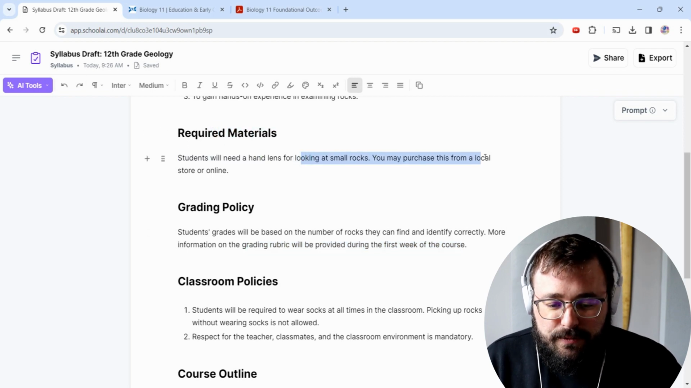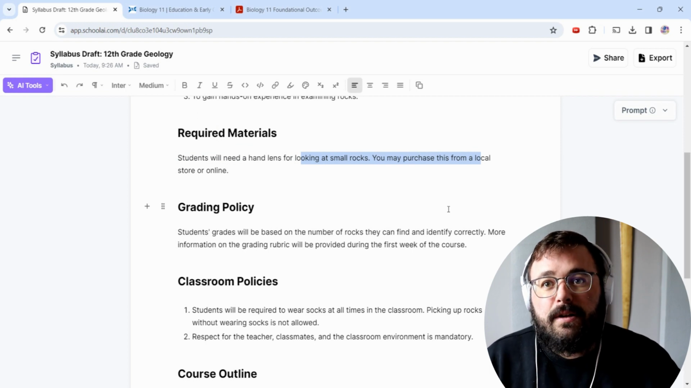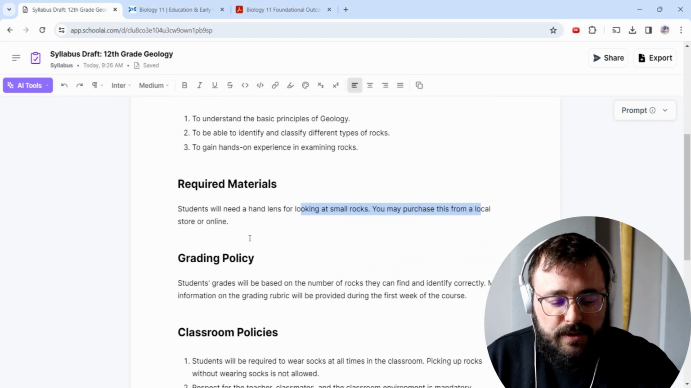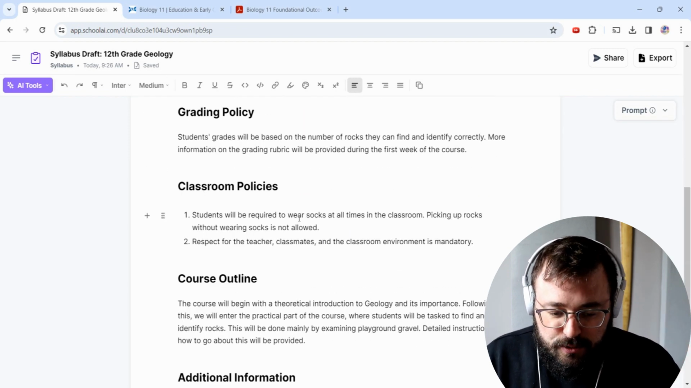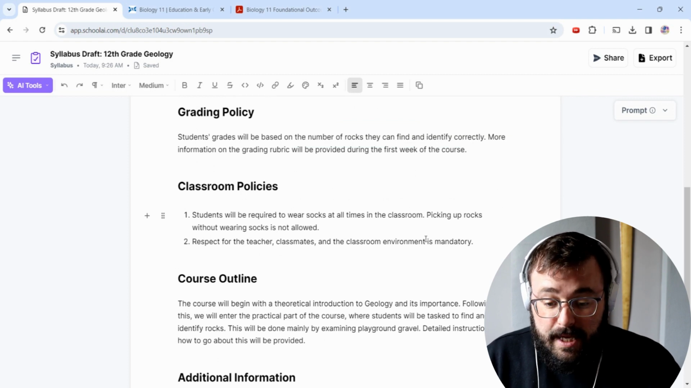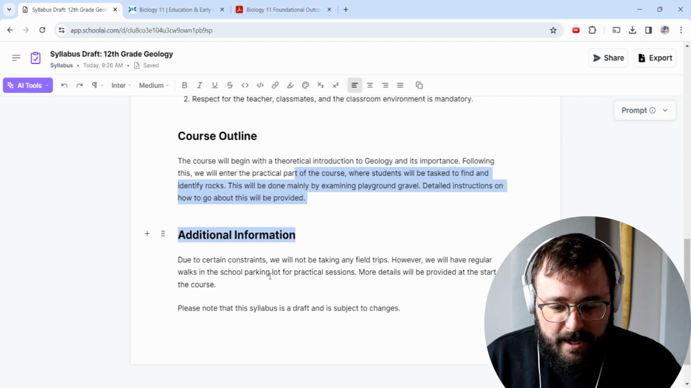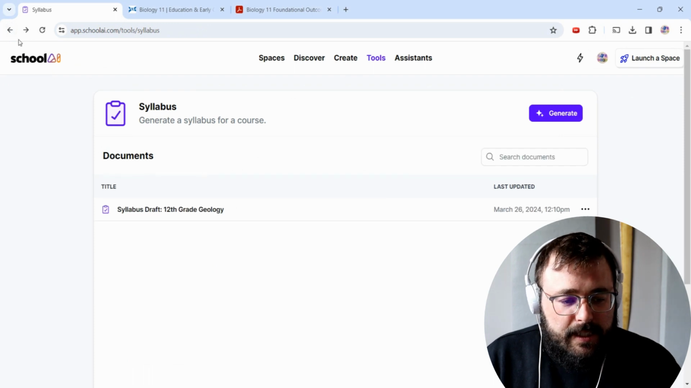Materials: students will need a hand lens for looking at small rocks. So you can generate something like the beginning of a course outline, and it asks you for required standards, course description, grading policy, classroom policies. Students will be required to wear socks at all times in the classroom. Picking up rocks without wearing socks is not allowed. And then the outline, etc. Additional information. So that is a neat little time saver.